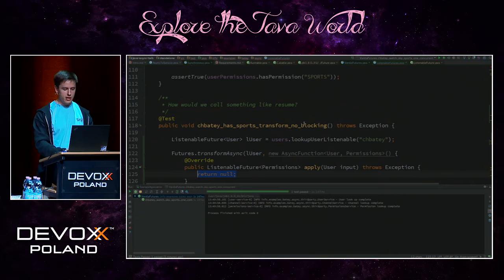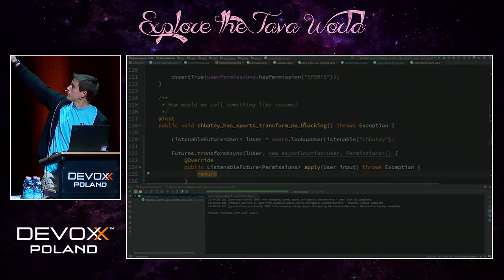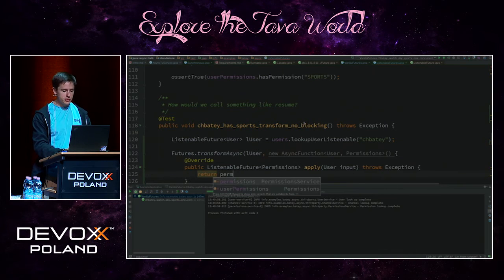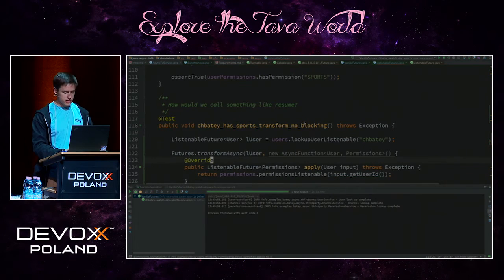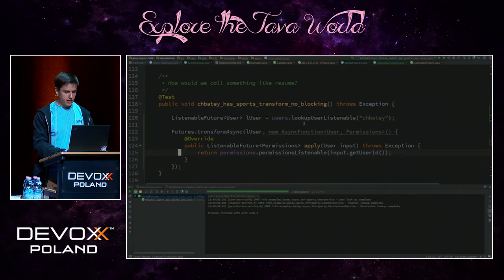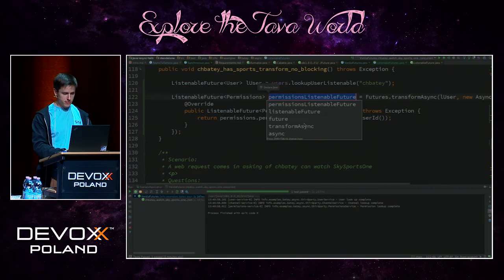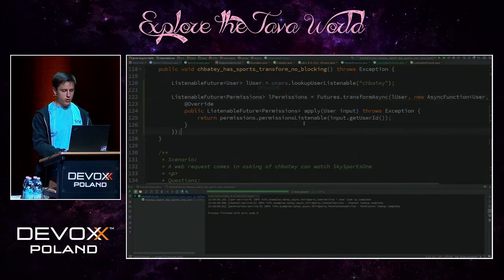OK, this looks good. We've got our user back. Remember, that was exactly what we needed last time. We needed the user. We've got the raw user object as the input. And then we can go to the permissions. We can look up the permissions listenable, and we can access that ID. Now, you might be thinking this still looks a little bit ugly. But what we can actually do is we can assign it to another variable. So rather than chaining the callbacks, we end up with a listenable future which represents both computations. This will only complete. If someone did call get, this would only complete once both of them are done.